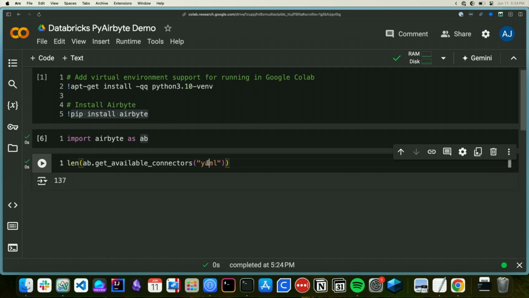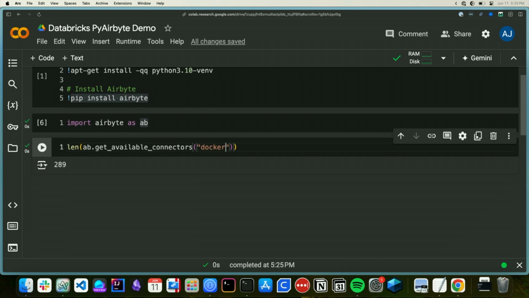So this list is 137. And if you happen to have Docker, not everybody does, and we don't want to bias towards having Docker installed on your runtimes because Docker is messy. But if you do, then there's 289 total connectors you can use. So we're trying to make as many usable to as many people as possible without having the prerequisite of you must have Docker.